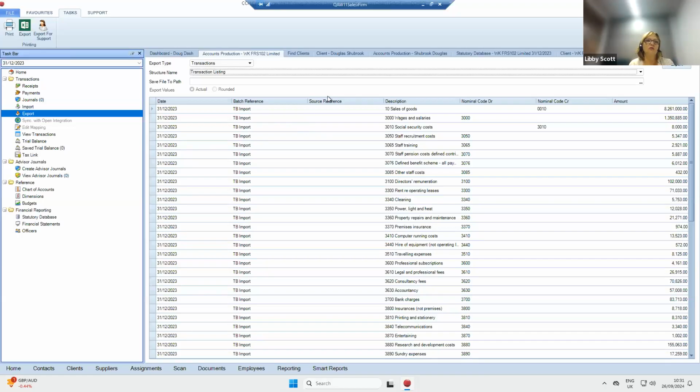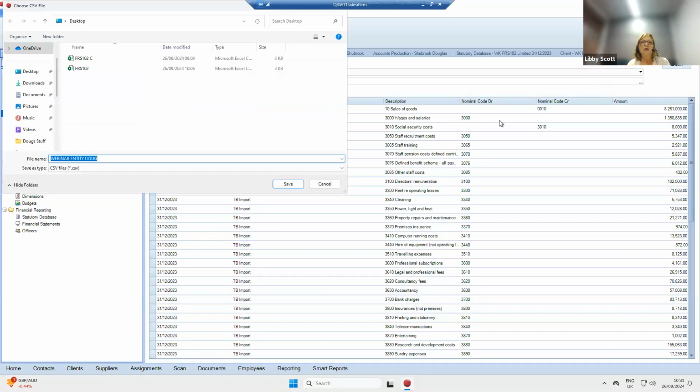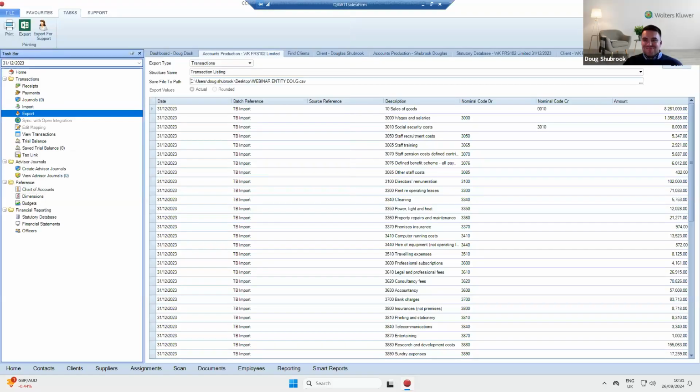So you can see Doug's chosen export type transactions, then he's chosen transaction listing. Then you would choose the path that you save it to. I'm not going to make him do it, but you choose the path that you save it to. And the important thing is you click the export button, but you can see on the screen.